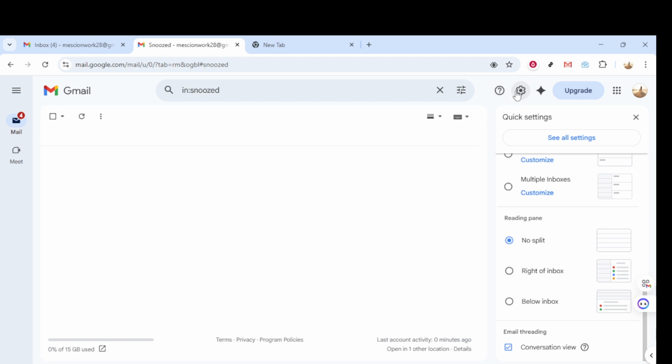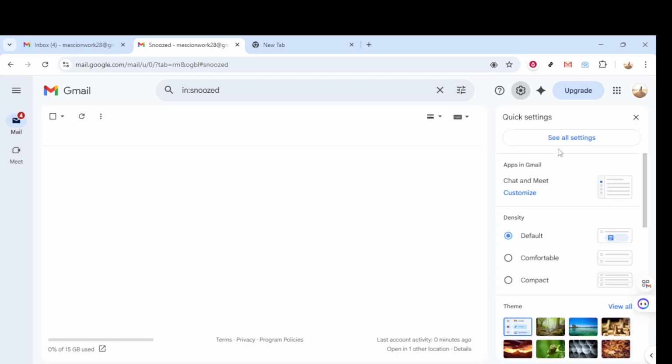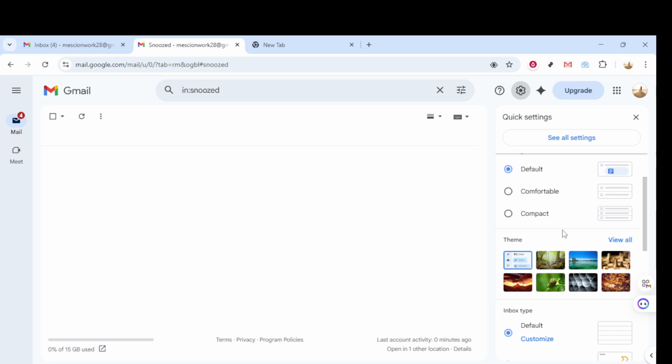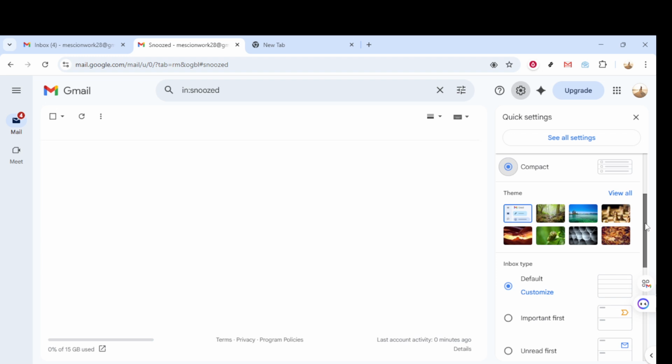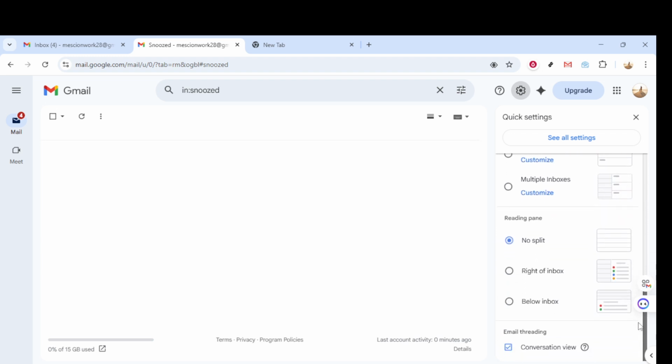Open the Quick Settings panel from the gear icon. Under Density, choose Compact to see more messages at once, or Comfortable if you prefer breathing room. Pick what helps you scan faster without strain. In the same panel, find Reading Pane and select Right of Inbox. This way you can triage messages quickly without hopping back and forth between the list and a separate view.